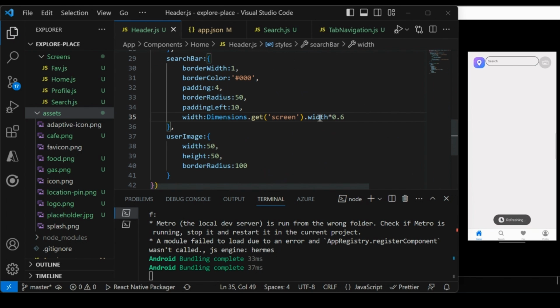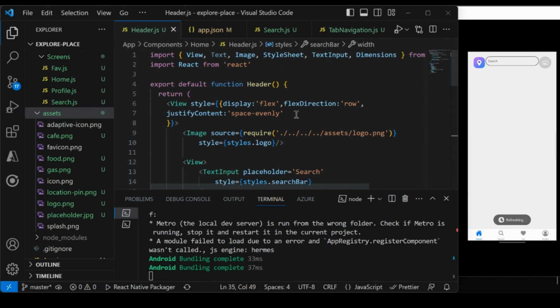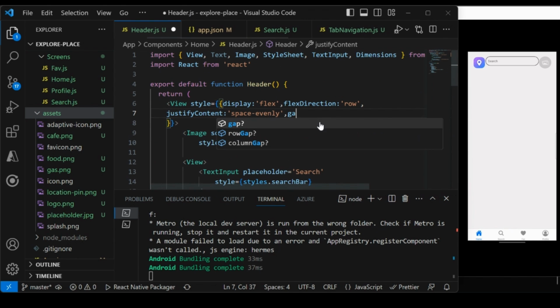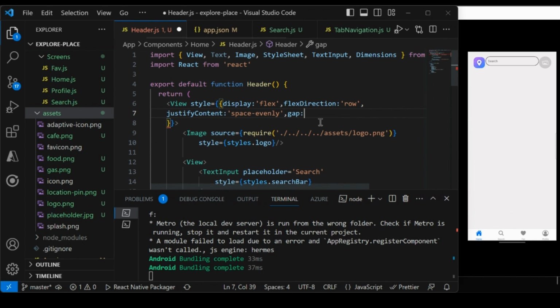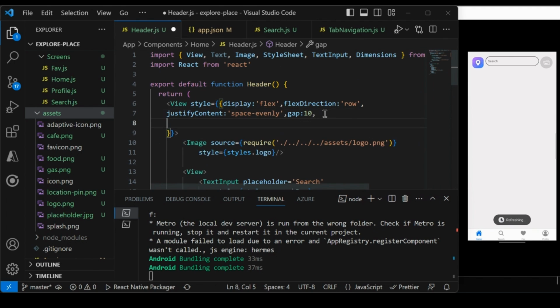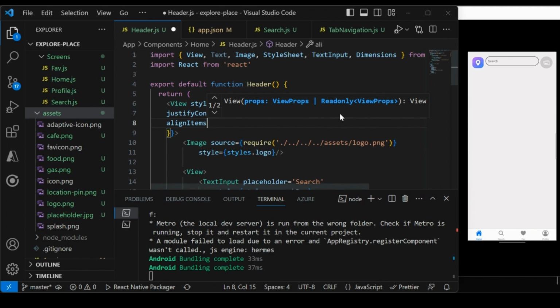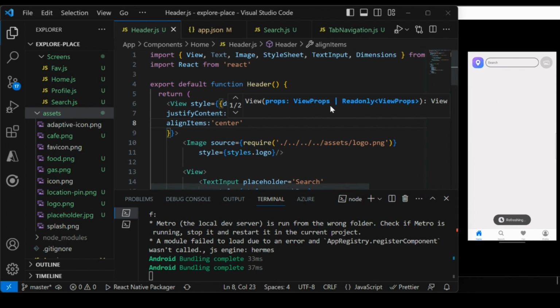6. And what I will do, I will use some gap. So here you can write gap of 5 maybe, or 10. See, it works, right? And then you can write align items to be in the center. Okay, so what it will do, it will give the alignment to center vertically. All the elements will be in one line. See, okay, this is how it works.